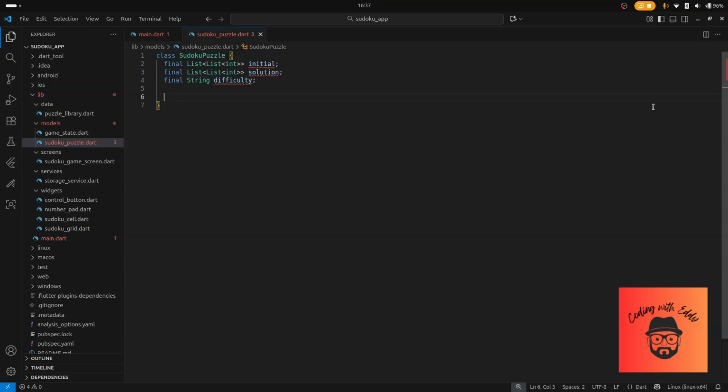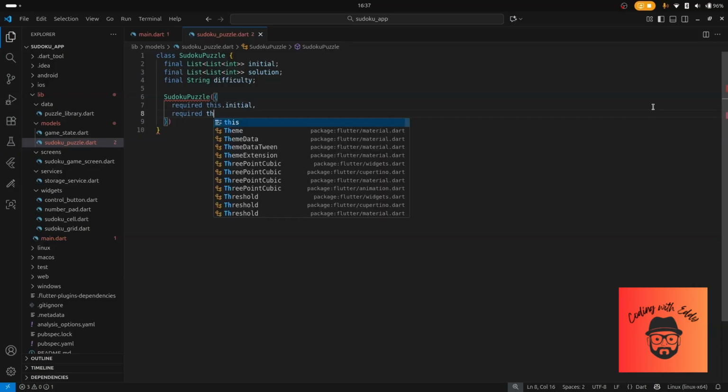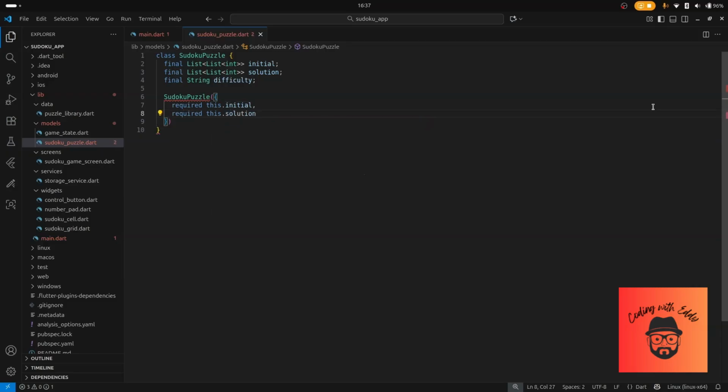Notice all three properties are marked as final. That's because once we create a puzzle, it never changes. It's immutable. The puzzle itself doesn't change, only the player's current board state changes as they play. Now we add a constructor. We're using named parameters with the required keyword, which means anyone creating a Sudoku puzzle must provide all three values. This prevents bugs where we might forget to include the solution or difficulty. And that's it. We have a clean, simple data model.